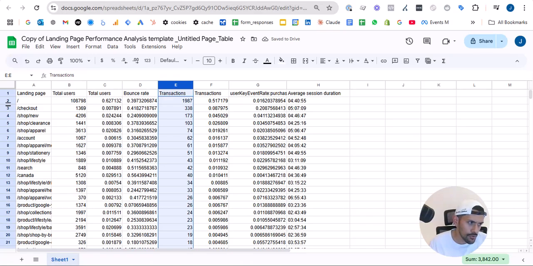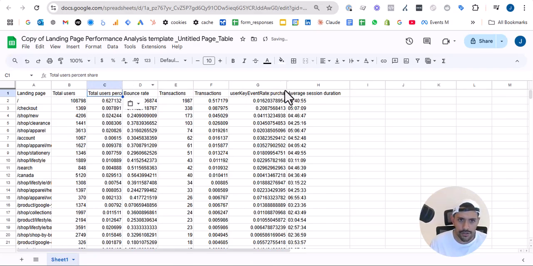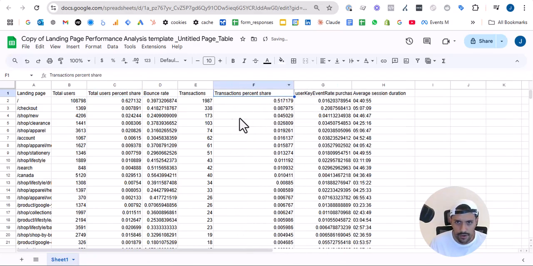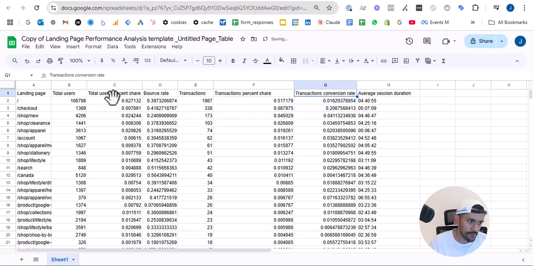This step and all the steps are really important. So for total users, you will use total users percent share. These names are also in the video description. The transactions per session rate will also be edited. All right. This column will be named transaction conversion rate because that is what it is. And we have average session duration.